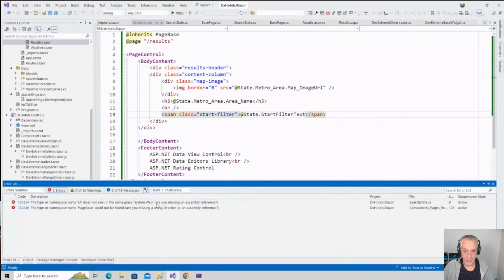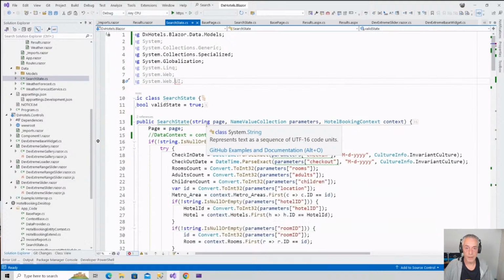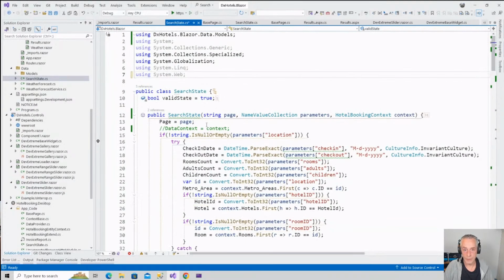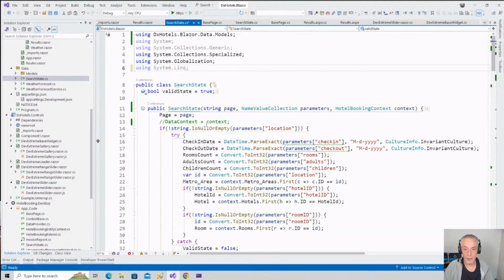And yes, I did. The namespace UI does not exist in here. Yeah, I think this can go. This can go as well, I guess. You agree with that? I'm totally fine with that. Yeah, I think the System.Web.UI is actually the WebForms namespace, so we don't want to do anything with that anyway.